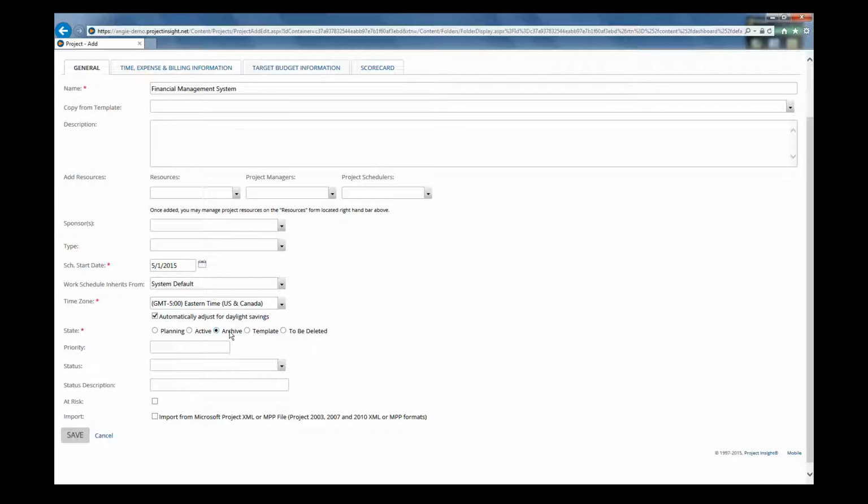Then we have the archive state, and that indicates that the project is completed. So you don't want to physically remove completed projects from Project Insight because you want to retain that historical data in the system, and you want to be able to report and search on them and look them up. However, you probably don't want them included with your active projects on your project reports.